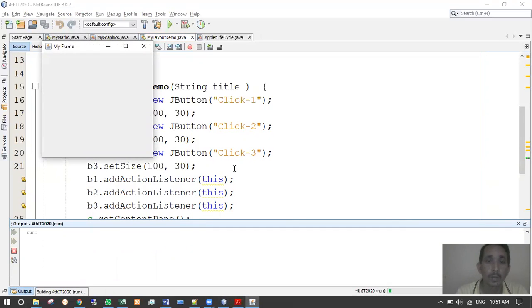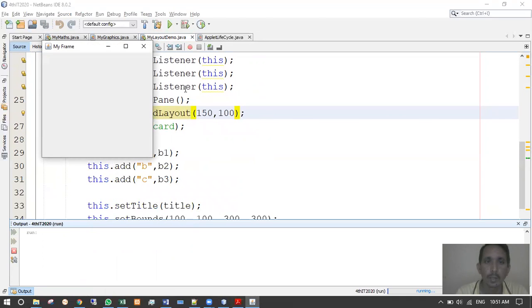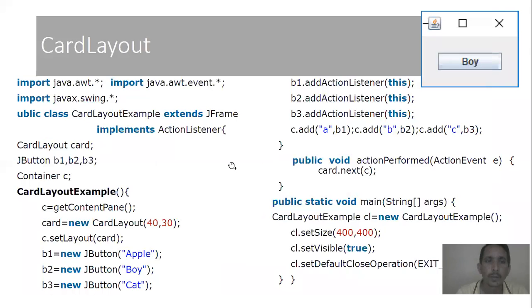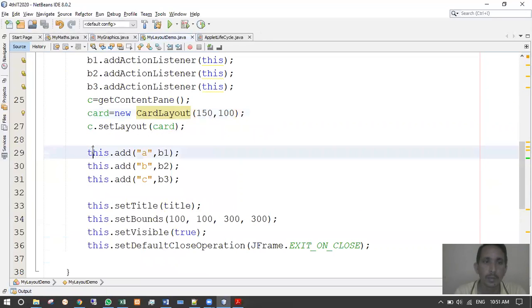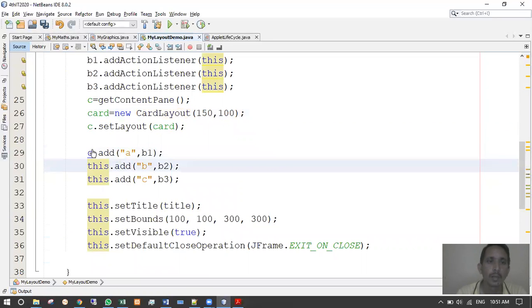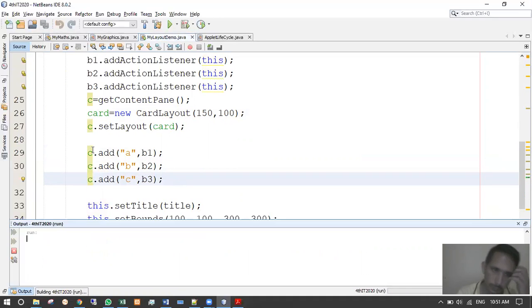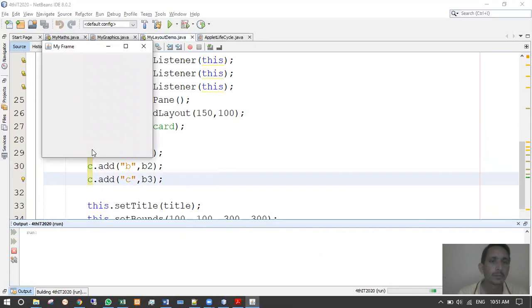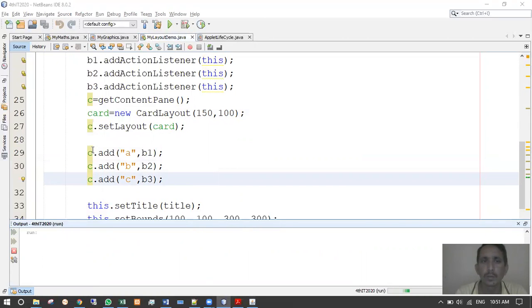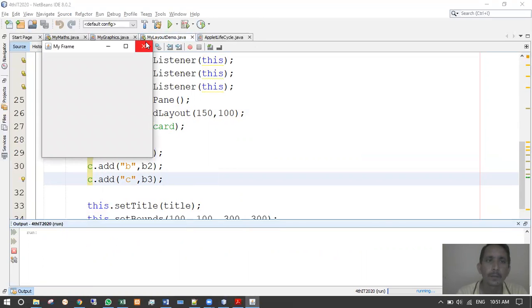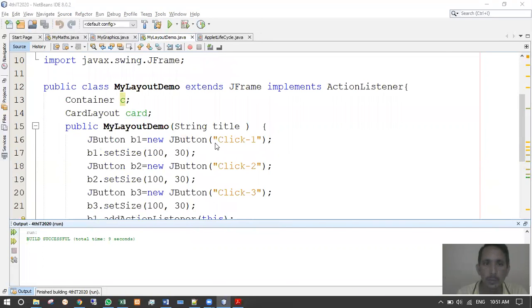Okay. But still the button is not over there. What are we missing? Card layout, card layout. We set the layout. Yes, we can set the layout, right? We create the button. Okay, add c content pane. Okay, not directly, we can add in the content pane. Still it is not visible. Why? We are making some mistake.